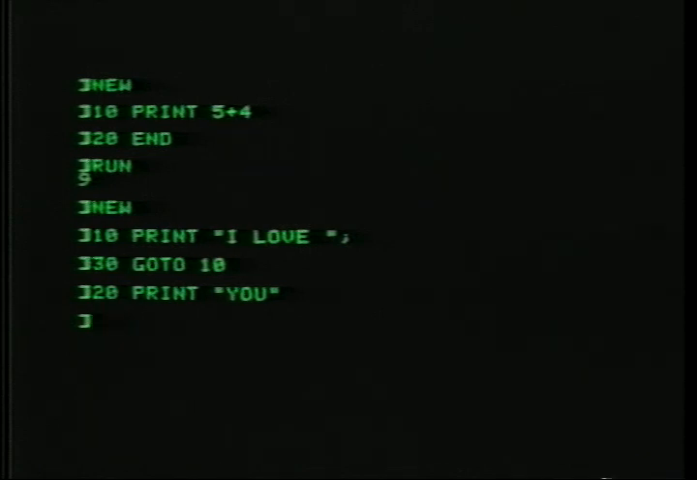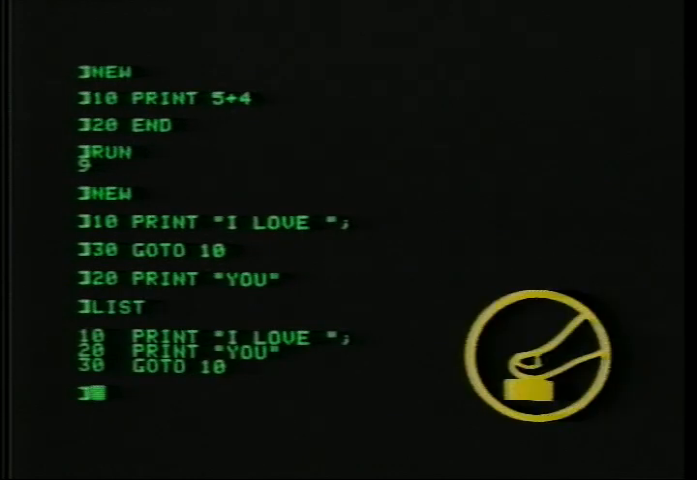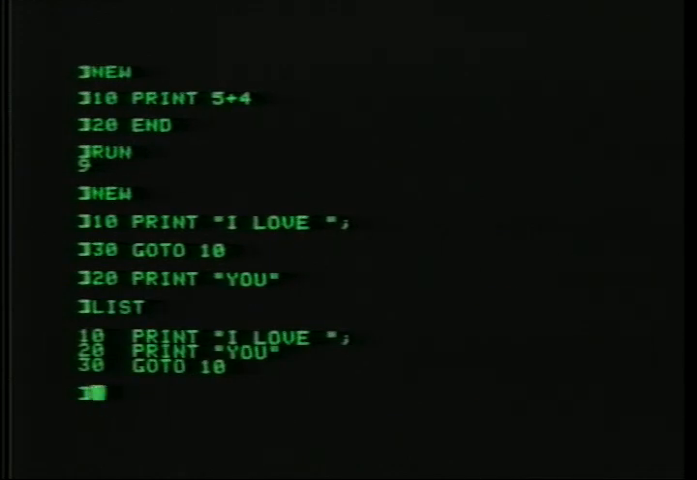Now type list, return. Notice what happened. The list command automatically arranged each line in your program in the proper numerical order. You will find that a very useful feature as you learn to write longer and longer programs. Now type run, return.